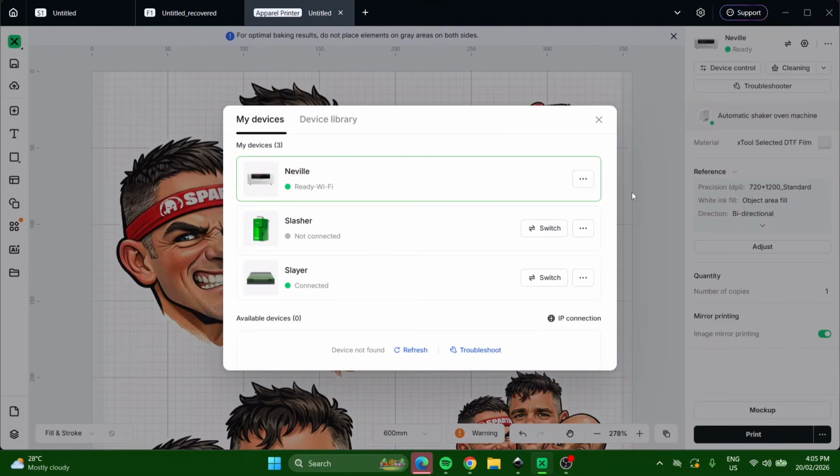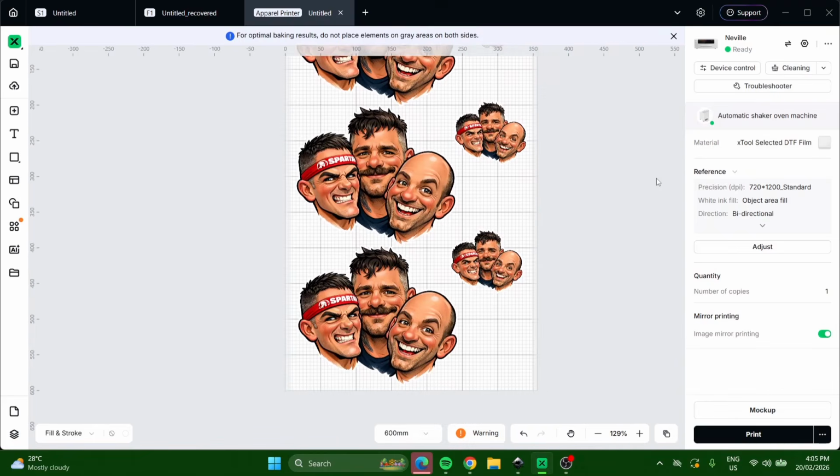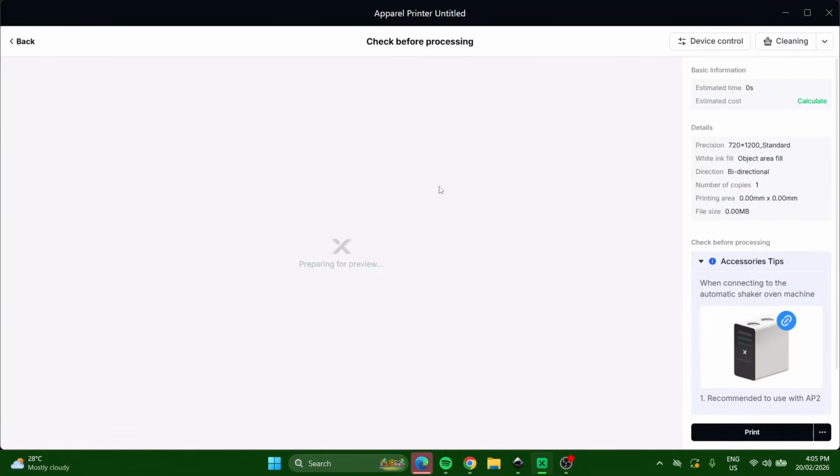Once you've done all the artwork, then you want to connect to Neville, because if you've got to stuff around for an hour, you don't really need the printer on for that long. It usually comes up with 79 seconds of a startup, but I have already had it on today, so that's not a problem. Once we hit print, we get this screen.